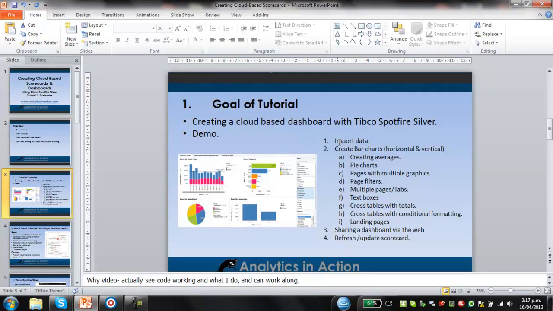So what I'll do is I'll show you how to import data, create bar charts, creating averages on those bar charts, creating pie charts, pages or dashboards with multiple graphics on them, page filters, how to create multiple pages or tabs, how to create text boxes so you can put text information on these scorecards, cross tables with totals, with conditional formatting, how to create a landing page for your dashboard, then how to share the dashboard via the web and refresh and update it. Cool, so that's what I'll cover off.